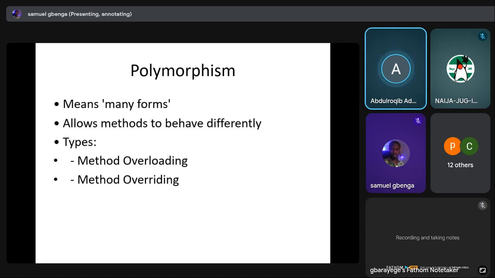Okay, so now let's talk about the last and final pillar of OOP, which is polymorphism. With our understanding, what does polymorphism mean? Poly means multiple or many, and morphism means form. So basically, we can say polymorphism means many forms. Now, what does polymorphism allow us to do? Why do we need multiple forms in programming?